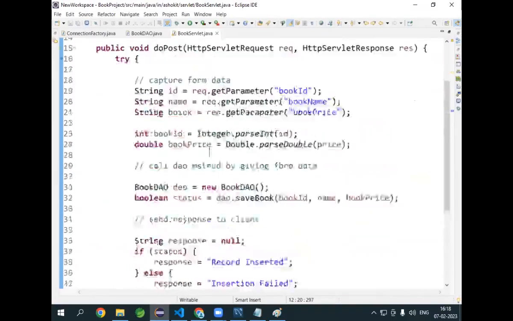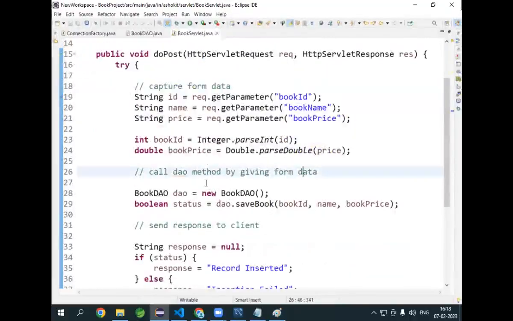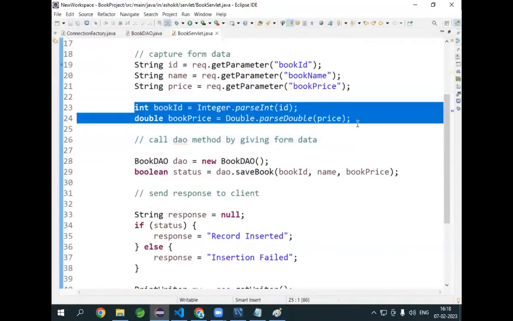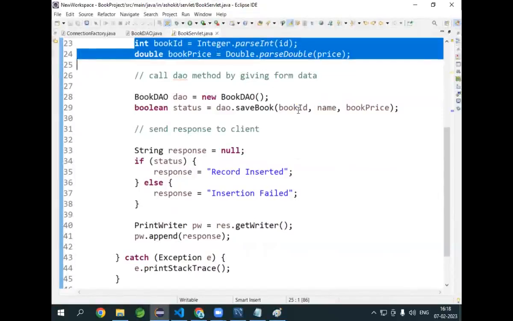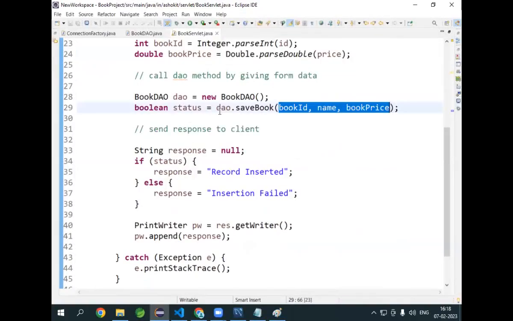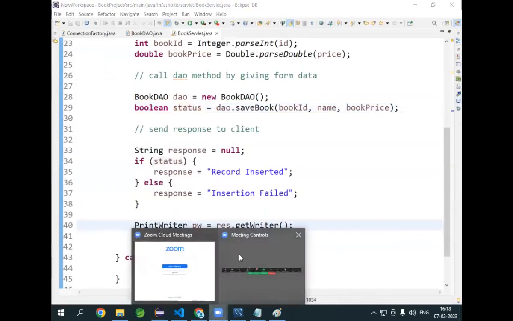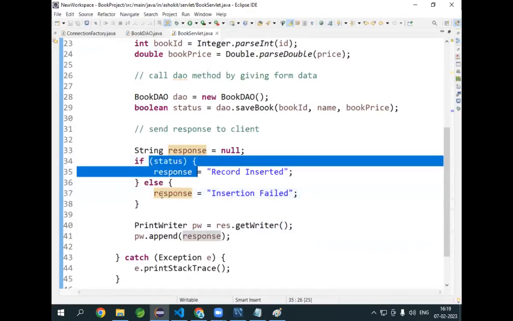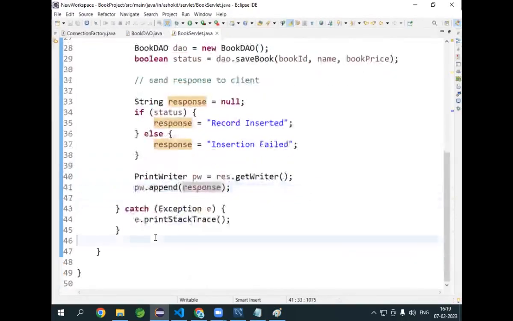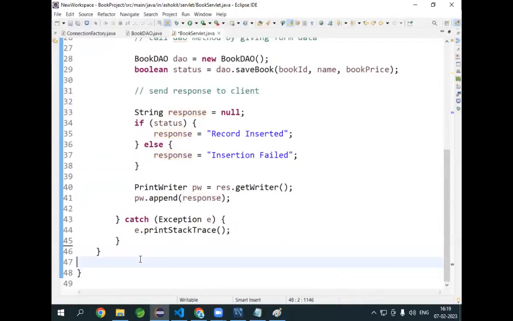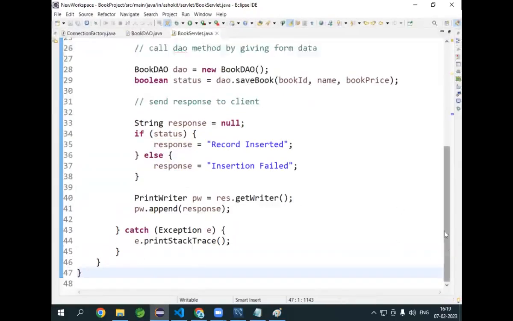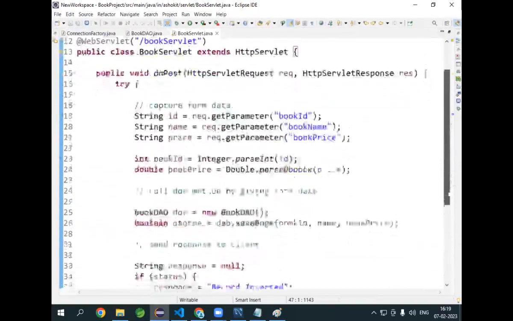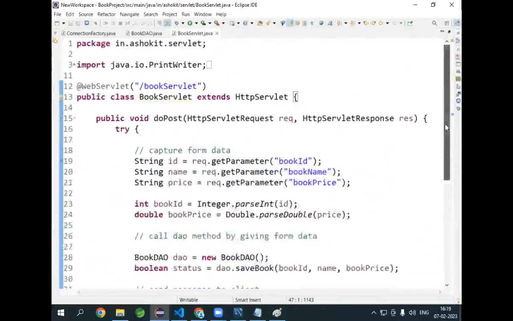This book servlet class is reading the data from the form and it is converting the data into the respective data type. Then it is calling the DAO method with the form data. DAO method will insert the record and return the status. If status is true, it will return the response to the browser, record inserted. If the status is not true, it will say that insertion failed. That response I'm sending back to the browser from my servlet. So here I'm writing doGet method or I'm writing doPost method. doPost method. Why doPost method? To handle the post request.